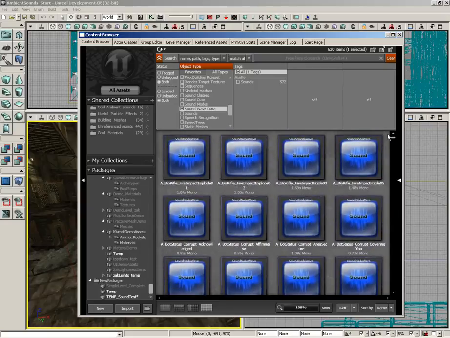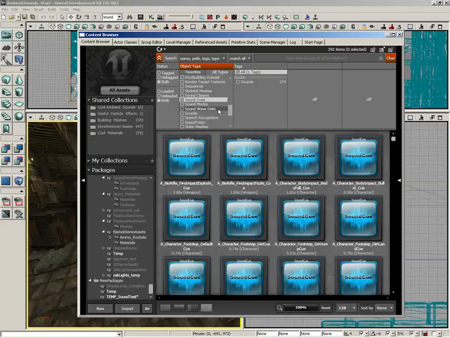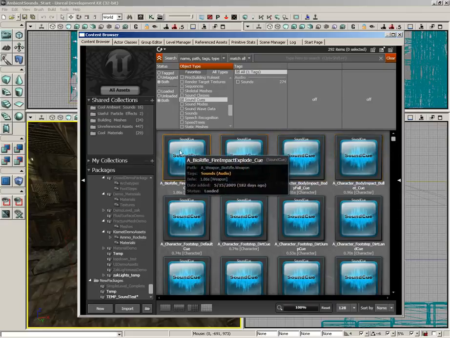Now, the other type of asset you have is a sound cue. Now, a sound cue is more than just a sound effect. Where a sound wave data is really just like a typical wave file, a sound cue is the sound effect combined with a series of instructions to control how playback is going to occur. Now, let me go ahead and show you how these work.